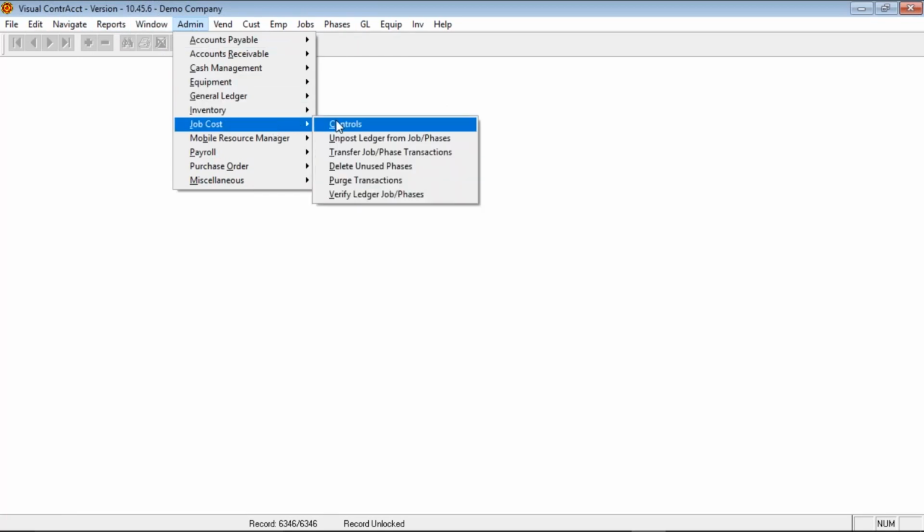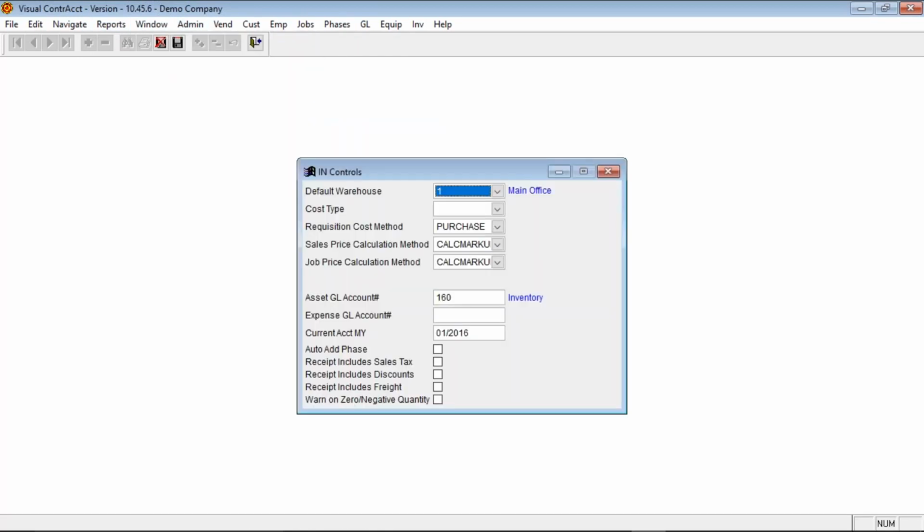Under Admin Inventory Controls, you have your default warehouse that you can set. You can set a cost type if you wish, a requisition cost method. You can either do by purchase price or by weighted average. Purchase price means that every time you purchase the item, it's going to take that price that you currently purchased it at and set that price on your inventory item.